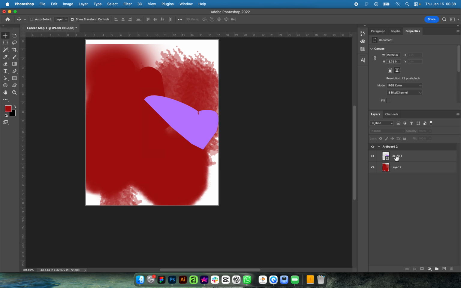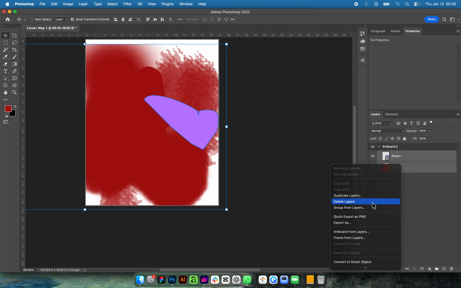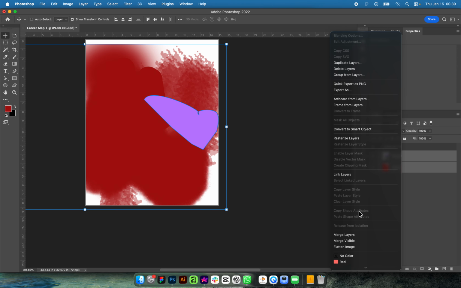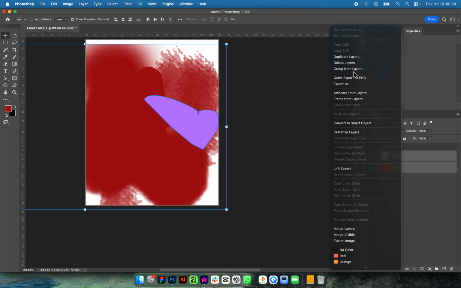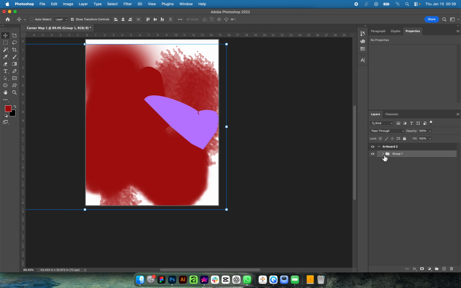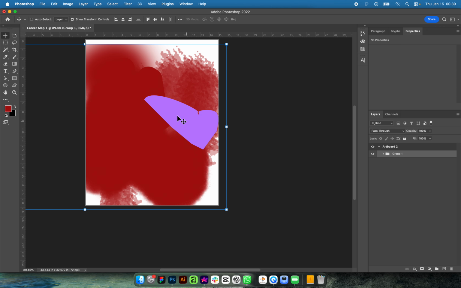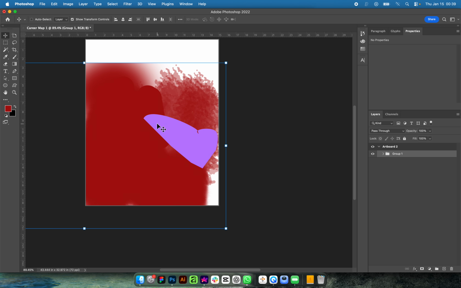On the layer panel, you can select two layers. Click Command or Control, right click and group it. You can put them in a group from layers, and give it a name, but I don't care. But yeah, you see that they are in a group. What that does for you is that you can select them together and move around.